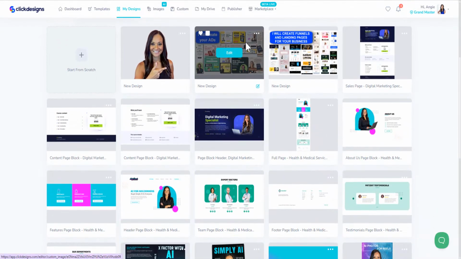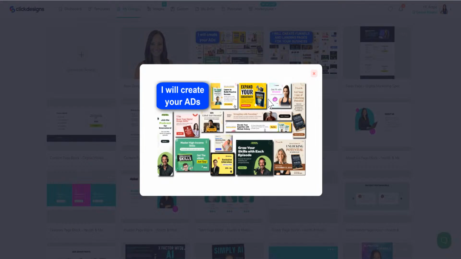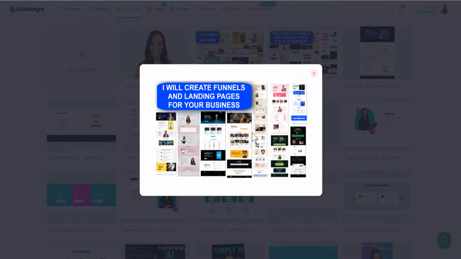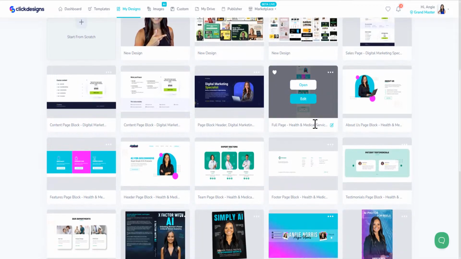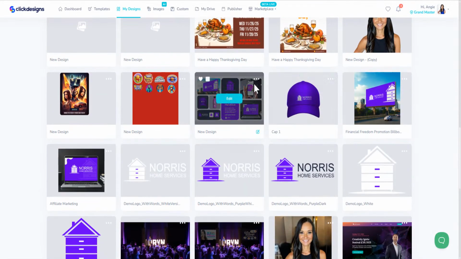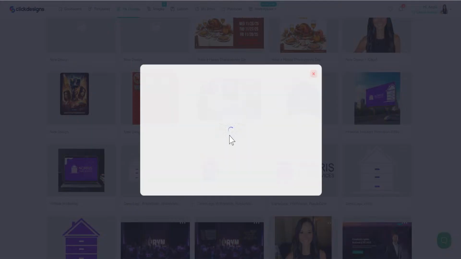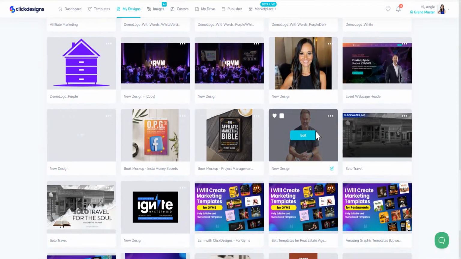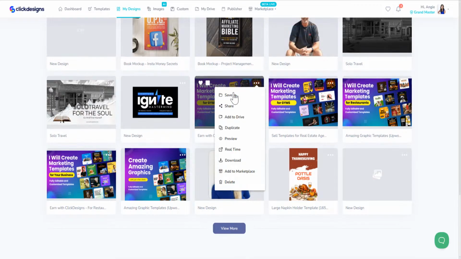done. We did this before, correct? We made this. I will create your ads. I will create your landing pages and funnels for your business. We've done more than that. Let's keep going down here. You'll see all of my designs here. We created this. So this was kind of a collage of different types of mockups. And you'll keep going. Look at this. These right here. Let's preview.